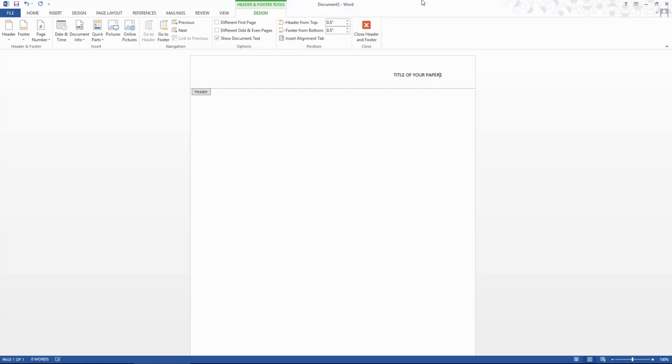Now we want our title to be included on the left side of our header and our page number to remain on the right side of our header. So I'm going to go ahead and hit my tab key a couple of times, and that will move my title over to the left side while keeping that page number on the right side.